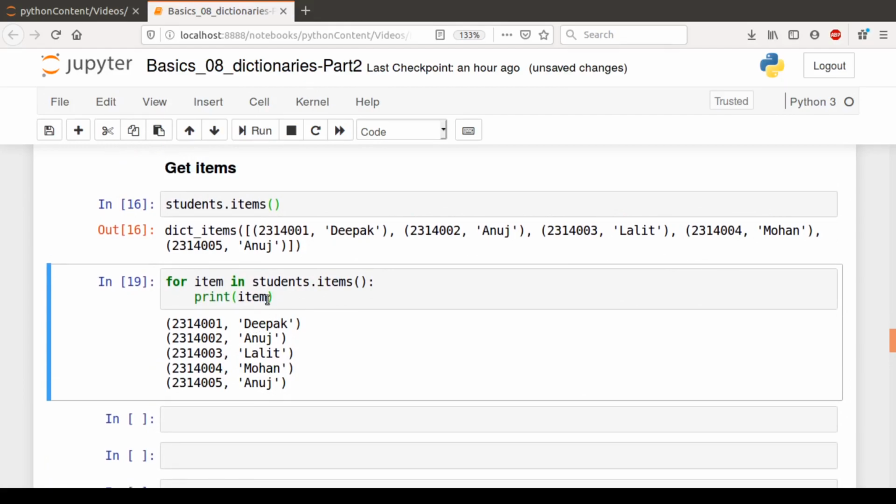So can we separate them? Yes. You just need to index them. So here we have the similar output.